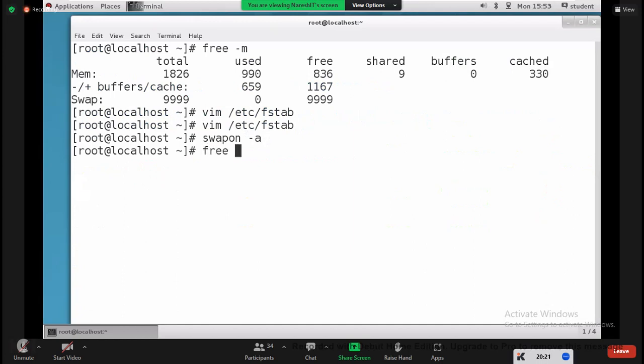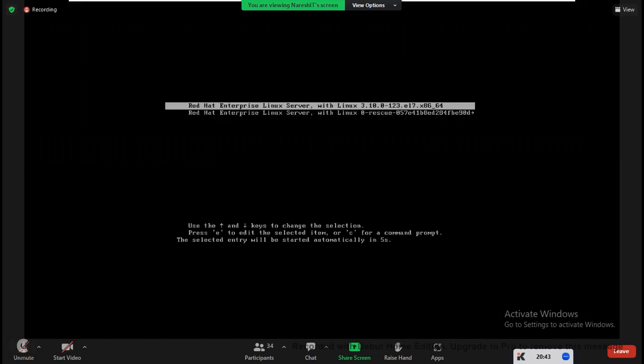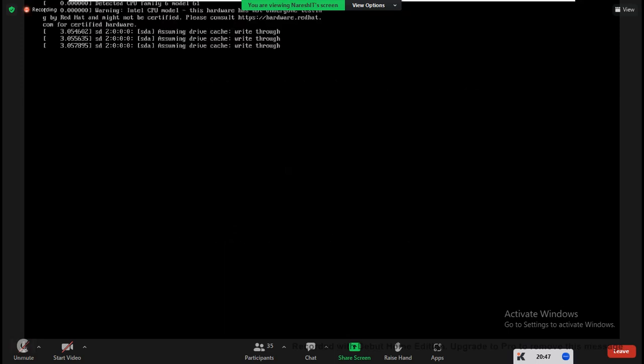So free -m, then it became 12 GB. Then reboot it, and you can verify, right? swapon -a will activate everything, and then it will become 12 GB. Just reboot and let's verify whether we'll have the additional swap partition or not. So we'll have the additional swap partition because we created a permanent mount point for swap.